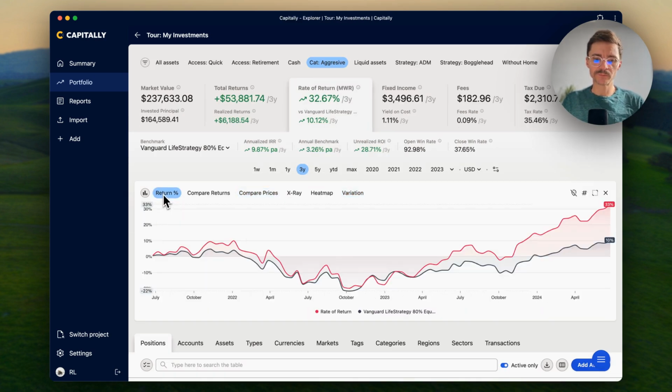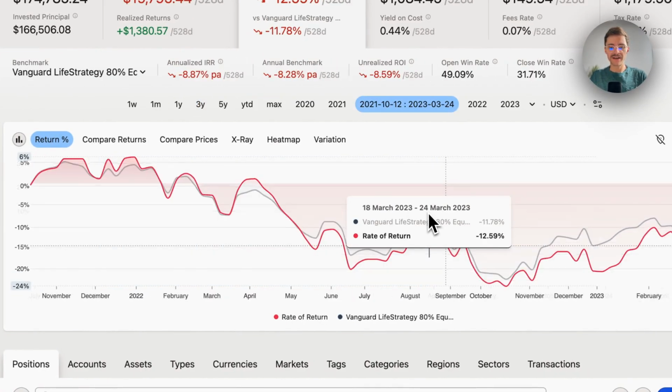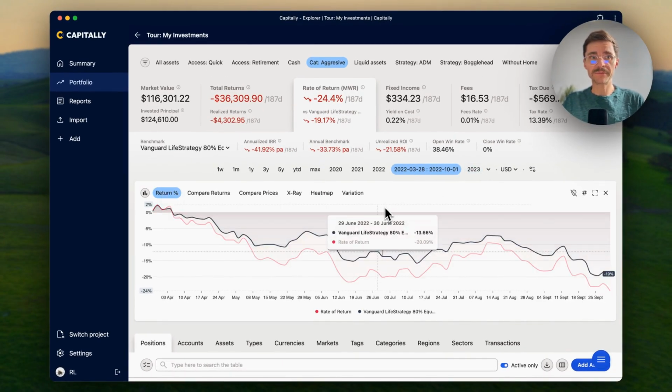Then on the line charts, you can actually select any time period that you want by clicking, holding, and dragging to narrow down the time period. So this is the quickest way. You don't have to edit the periods here.